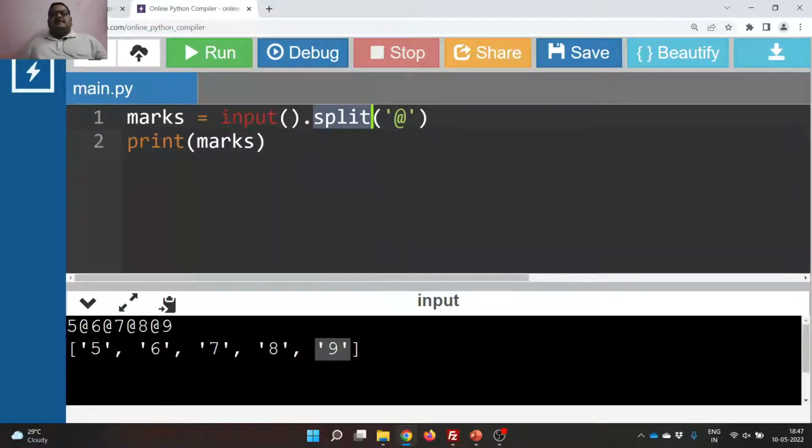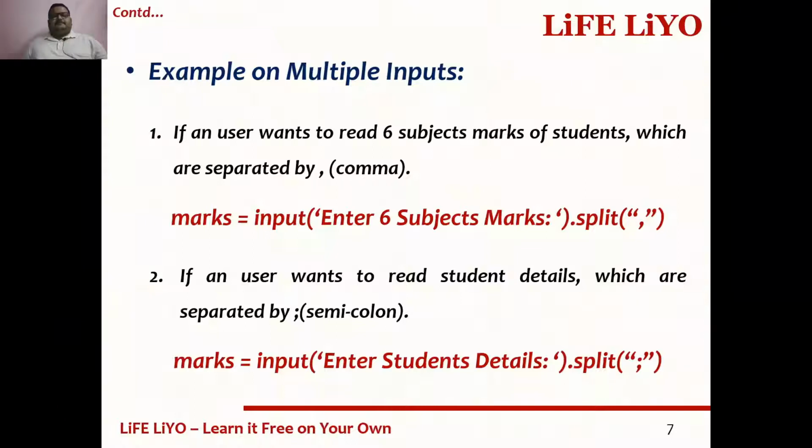So how does the split method work? Whatever identifier you give, based on this identifier, the respective values are going to be split into parts. Now here I have taken the example of reading the 6 subject marks of the students which are separated by the comma. So this is a prompt message. Now whatever input I have entered, based on the comma, it is going to be divided. Now if I want to separate by the semicolon as the split method identifier, then I can use this one, semicolon.